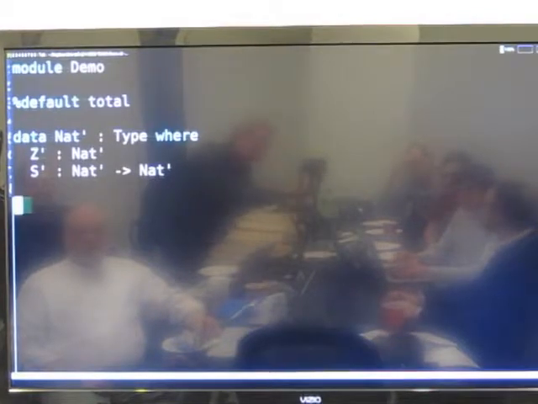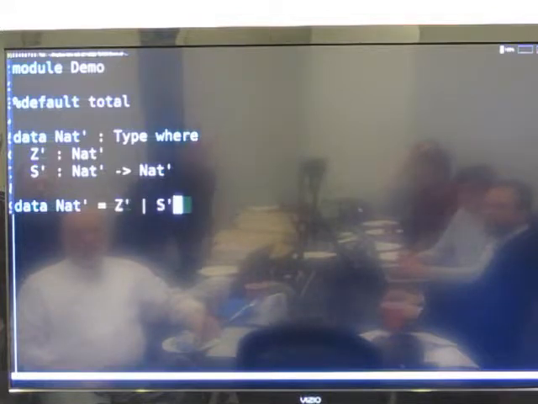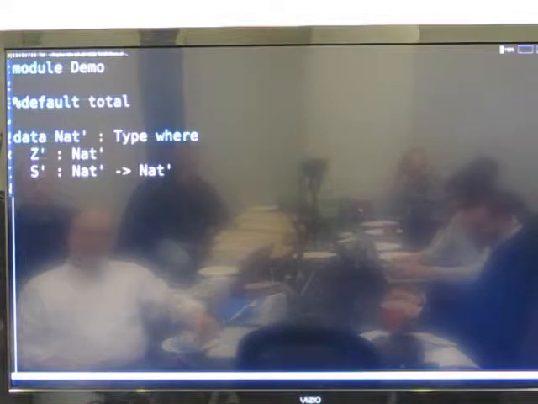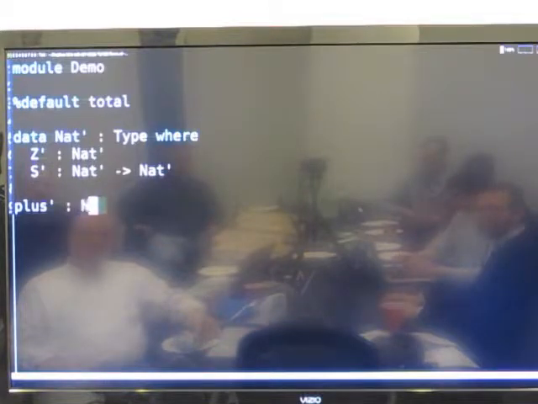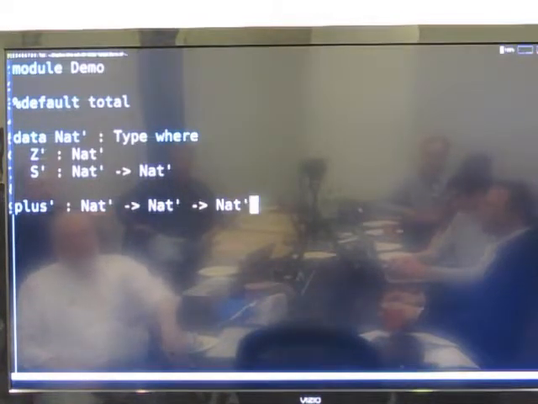I could have also used a Haskell-style data type definition, written data nat prime equals z prime or s prime nat prime. That's completely equivalent, and it'll look more familiar to you if you've been doing Haskell, but there's a lot of data types that don't fit into that syntax, so I'm just starting off with the more general one at the start. Okay. So if I want to define addition of these natural numbers, it looks very much like it would in Haskell. So I give it a type, and I say that plus prime is a nat prime to a nat prime to a nat prime, which is to say it's a two-argument function. It takes two natural numbers and returns a new natural number.